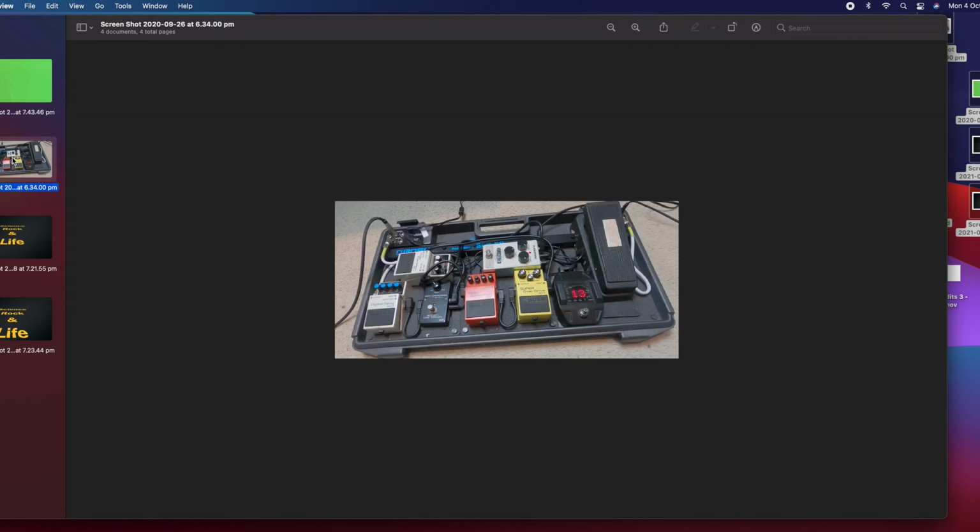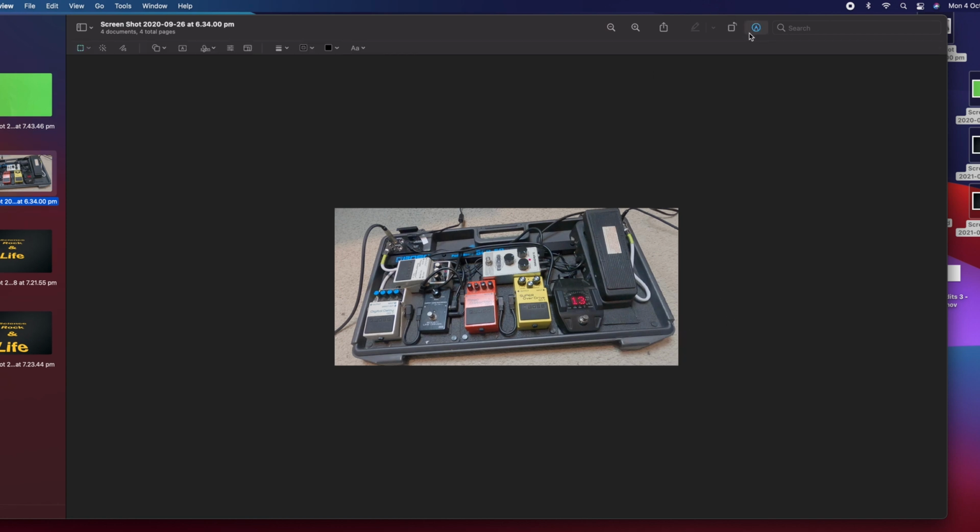You open the file that you want to work on. So as you can see, I've got this file over here. I just want to remove the background and just want to have a photo of the pedals. I'm just going to click on this icon over here.